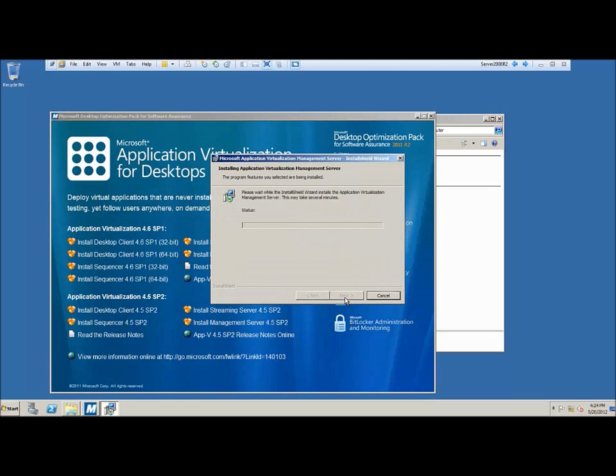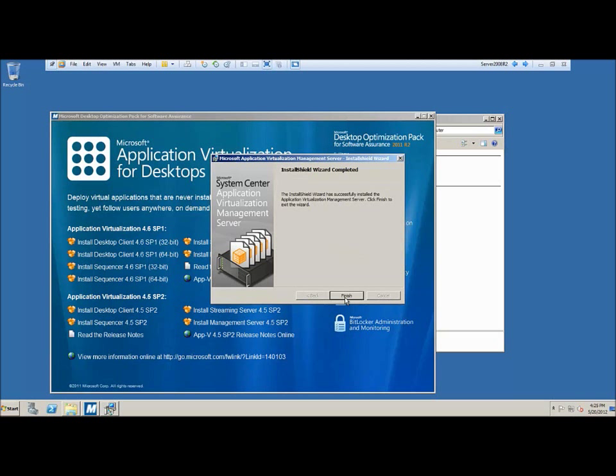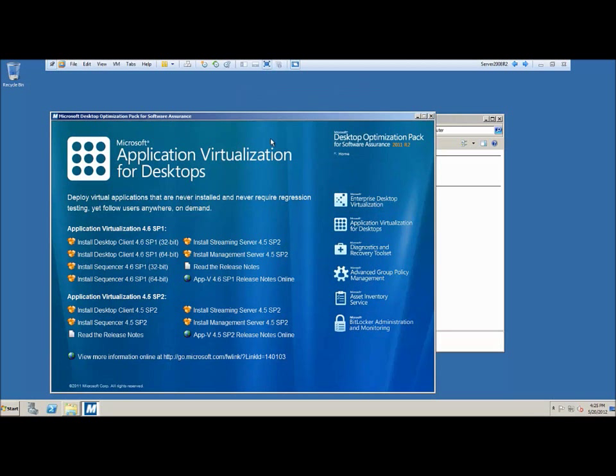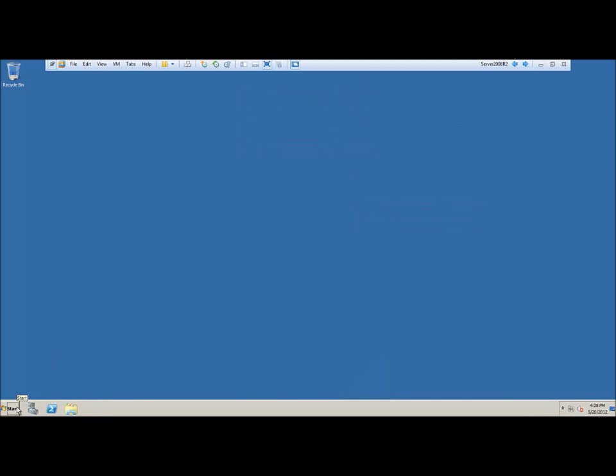Now, that should be it. If we hit install, our installation should complete. And as quickly and easily as that, your AppV management server has been set up. You will be required to restart your server. After your machine restart has completed, you should now have your management server set up.